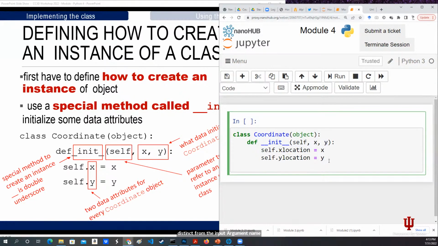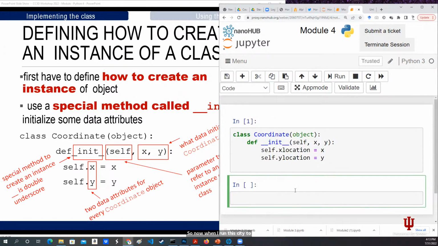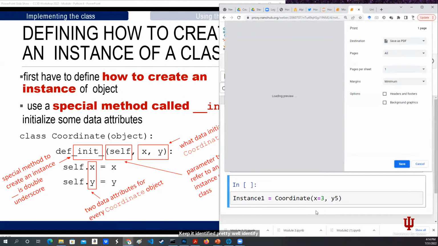So now when I run this, see it's run, I've created that class. Now, if I want to create an instance of that class, I do coordinate, and then I do that. You don't have to include self. Or you can do X equals 3, Y equals 5 if you want to keep it well identified for yourself, but you don't have to.